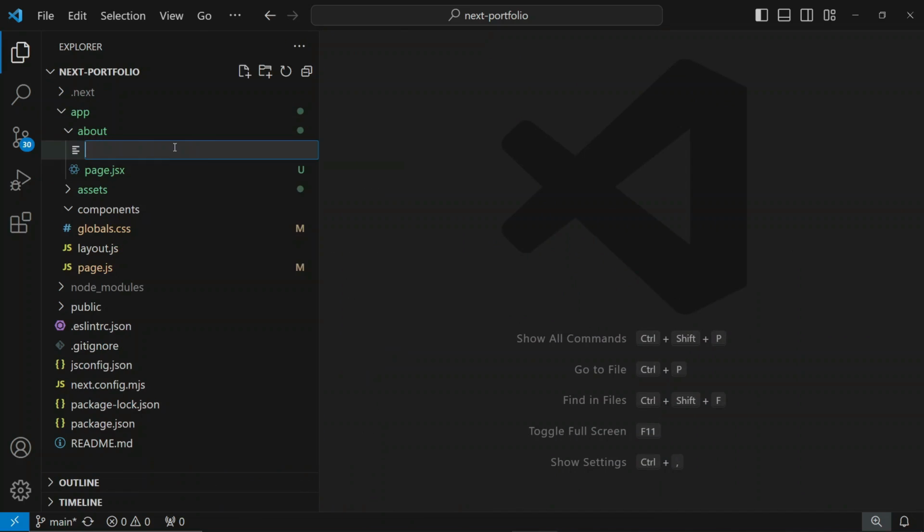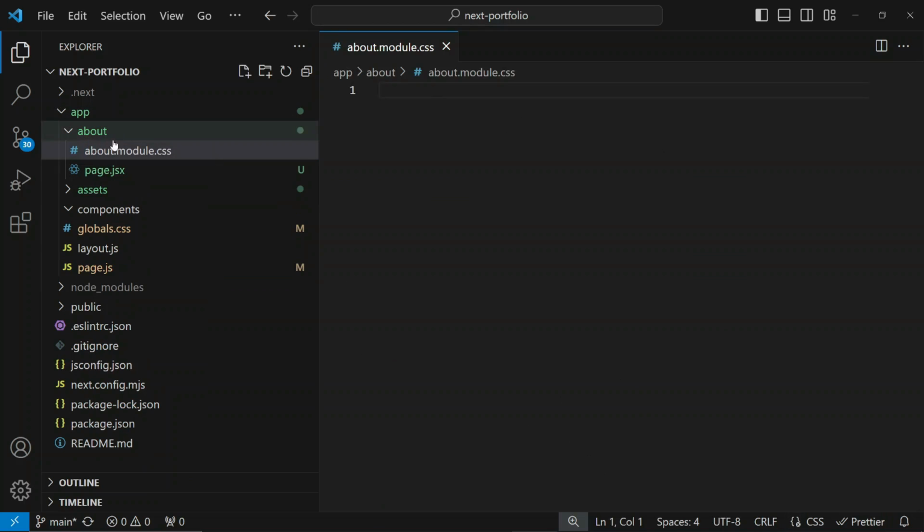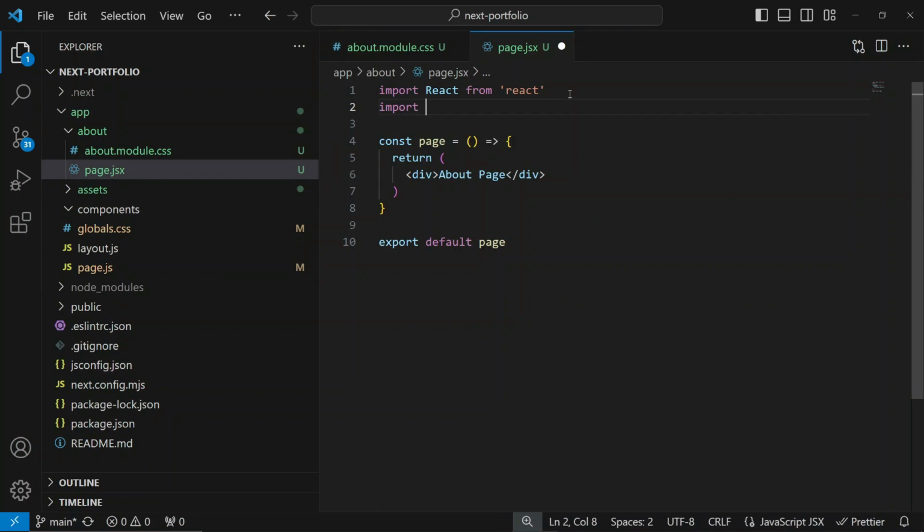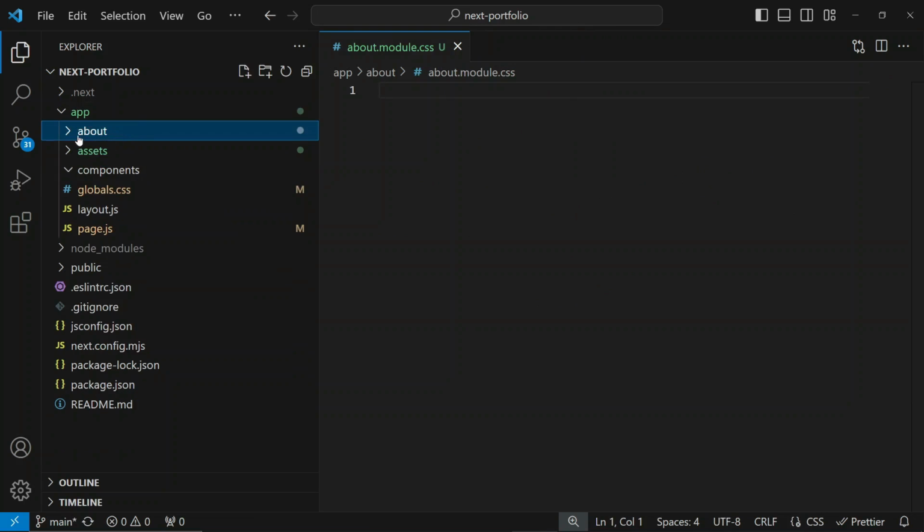So we are going to use CSS modules. This about page should have its own CSS file, and that's going to be about.module.css. Let's go ahead and import the CSS file. That's going to be about.module.css. Perfect. So we have our about page.